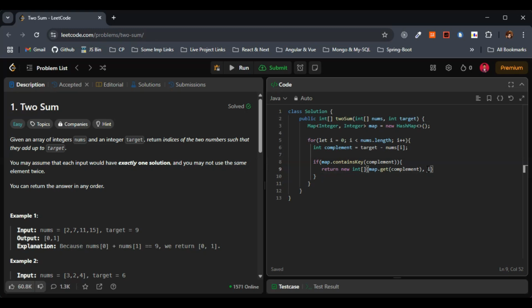So if found, we have to return the indices of the complement and the current element, right? This is fine. That's what we have written. So the next step is, if the complement is not already stored in the hash map, then we have to store the current number and its index in the hash map, right? So if 2 was not already present in the hash map, we would have stored 7 in the hash map and gone to the next element, right?